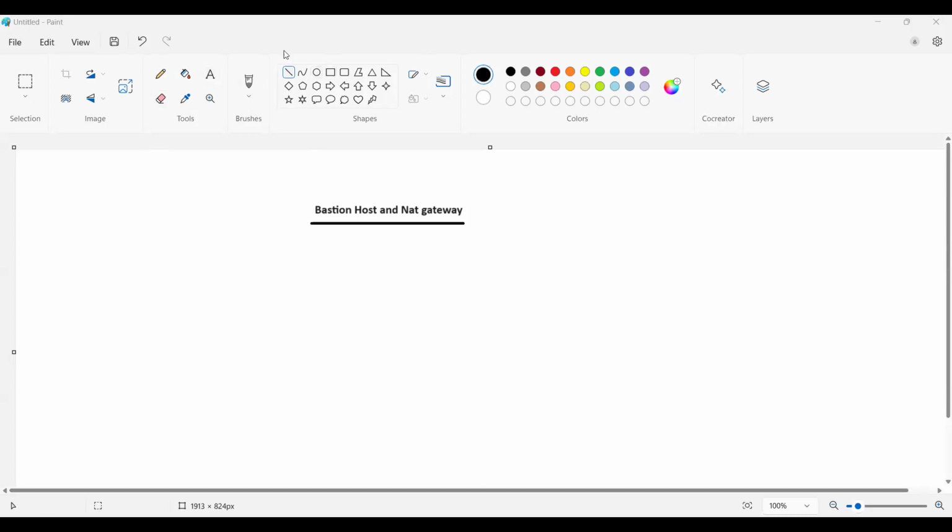We need to differentiate NAT gateway and internet gateway. What are the differences? Why do we use an internet gateway and why do we choose NAT? What are their requirements? Because when we face an interview, the interviewer will ask a similar question: what is the difference between NAT and internet gateway?